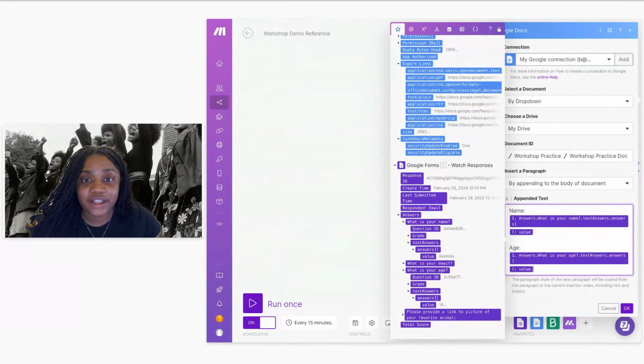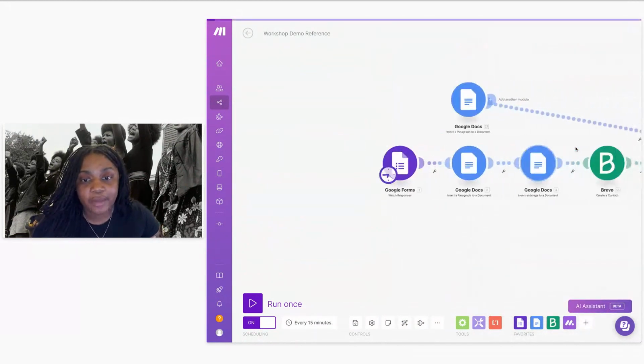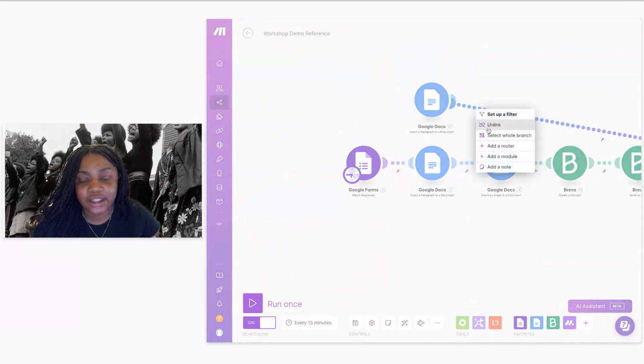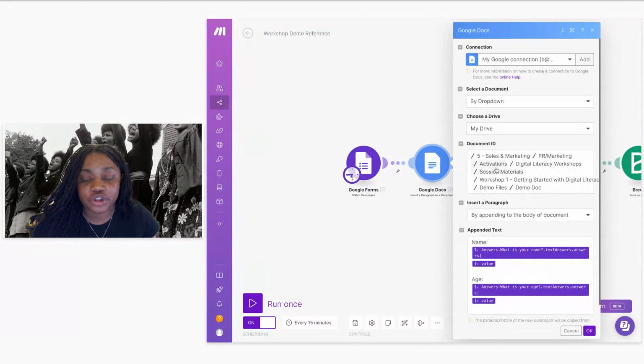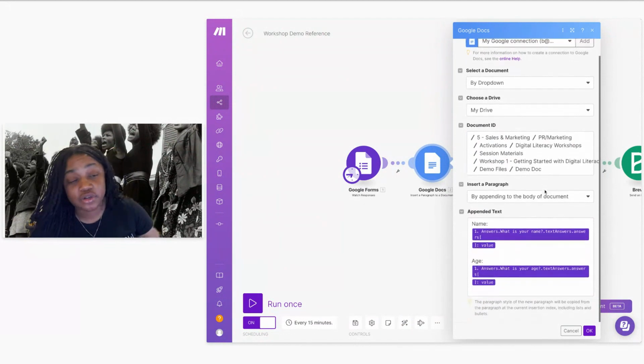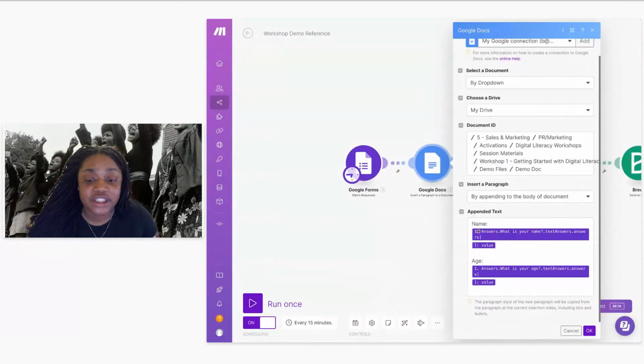Now, after you've done that, you technically could hit OK, and then that module will be created. So I'm going to actually unlink this and delete this one on my end because I already have this, but I'm going to open up and show you what it looks like on my end. So here I have my Google account that it's connected to, the file, the document ID, which is basically where the file lives. Yours will look a little bit different. And the name and the age. So this is the text that's going to be added to my doc.